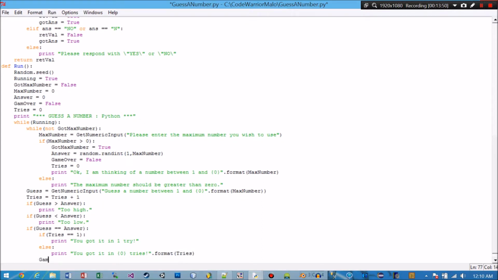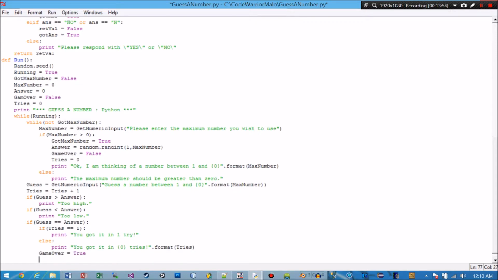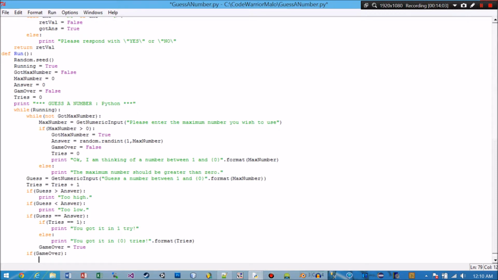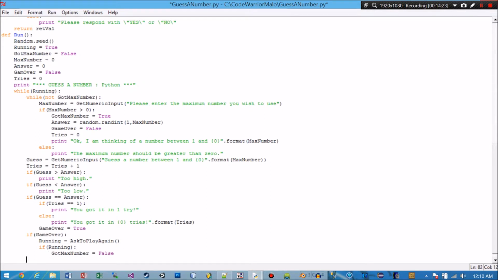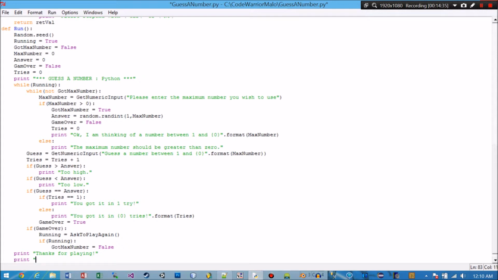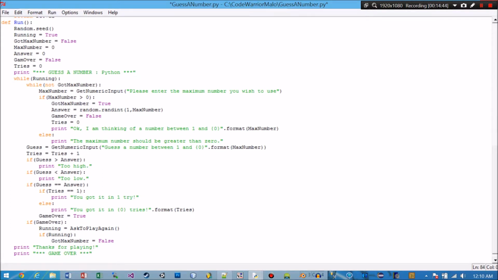Right. Game over will be true. If game over, we set running to ask to play again. If running got max number equals false. I've got to go all the way back here. Great. I think that's lined up. Print. Thanks for playing. Print. Toot toot toot. Game over. And then all that's left is come all the way back here and type run. It will run that function.